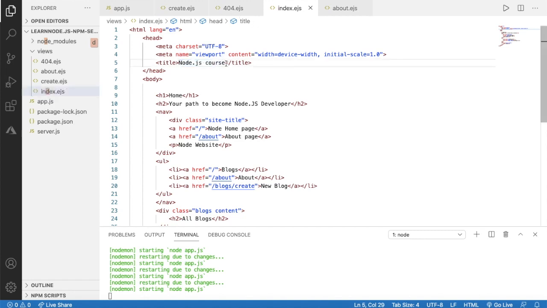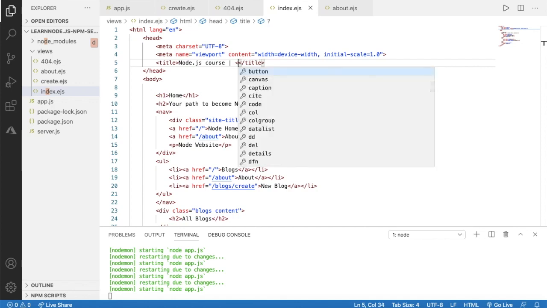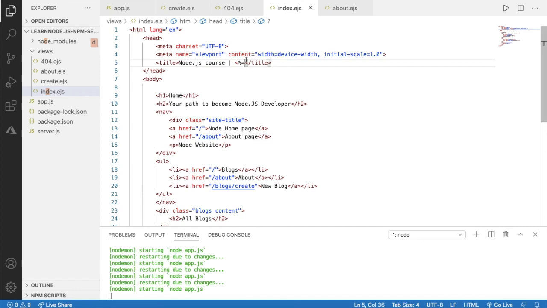Here we can just keep the node.js course, and then I'm going to use a pipe symbol and then the title. To use the title we can say starting angle bracket and then percentage sign. Now we are only outputting one thing, that means we have to use equals. Now we can say title and then the percentage sign and then the ending angle bracket.